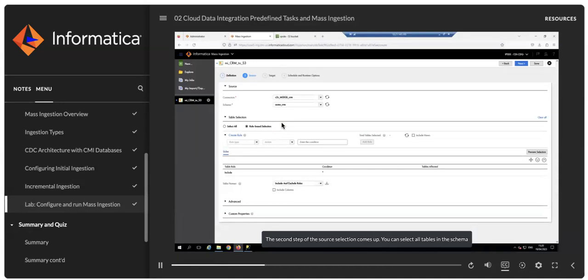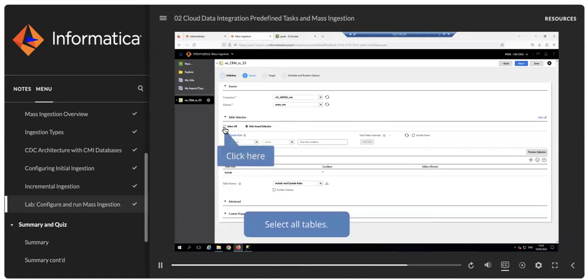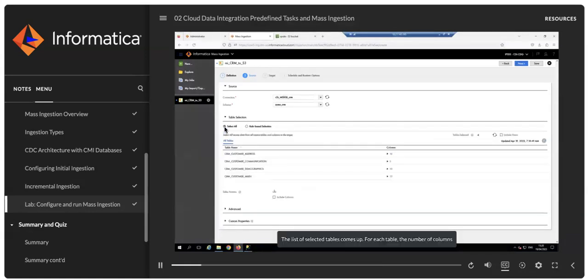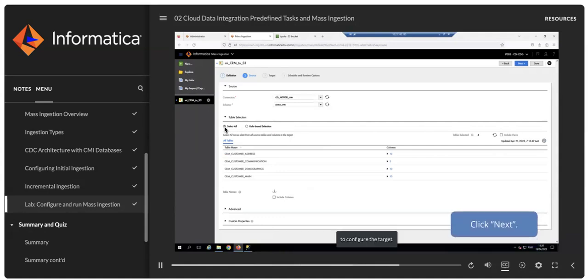The second step of the source selection comes up. You can select all tables in the schema or a subset using the rule-based selection option. Click on Select All to select all tables. The list of selected tables comes up. For each table, the number of columns is listed, and you can view the columns by clicking on the number. Click Next to configure the target.